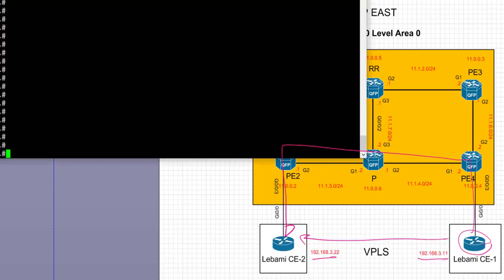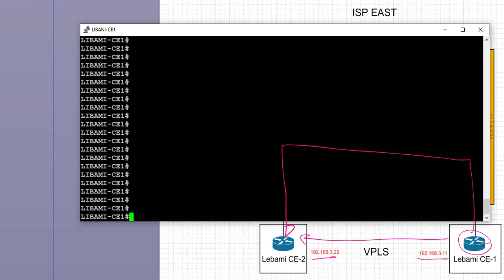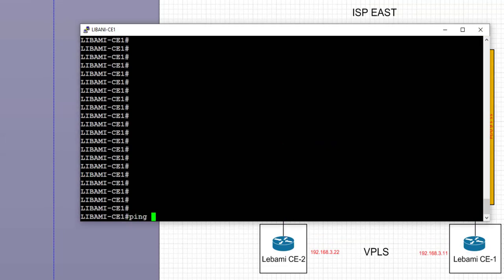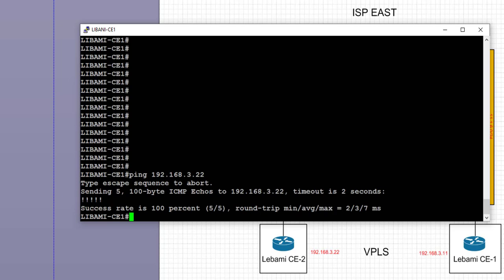So we jump onto CE1, and we're going to run the ICMP reachability just to test that first. So we're going to ping to 192.168.3.22, which is the IP address on CE2, and we see that we have reachability. Next, it would be interesting to see how CE1 and CE2 are connected.